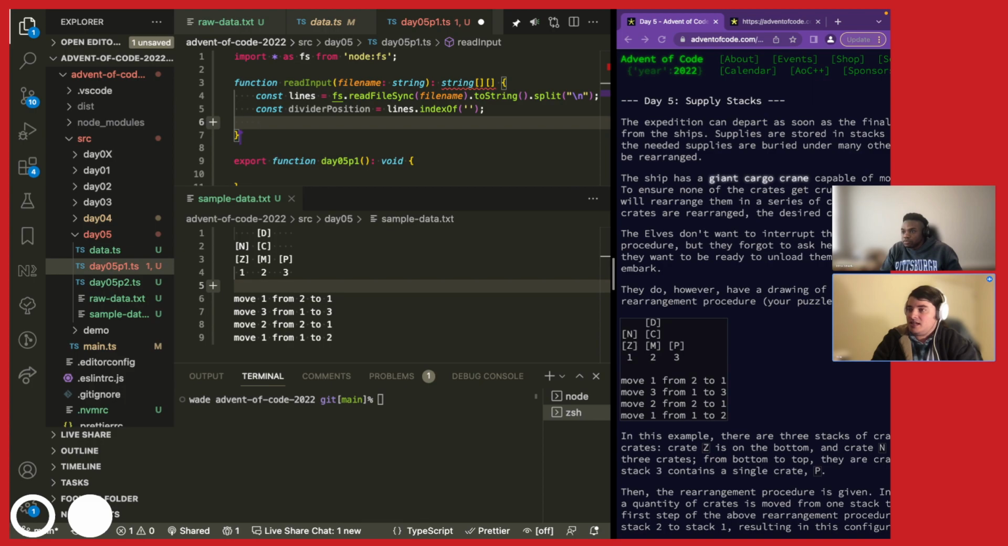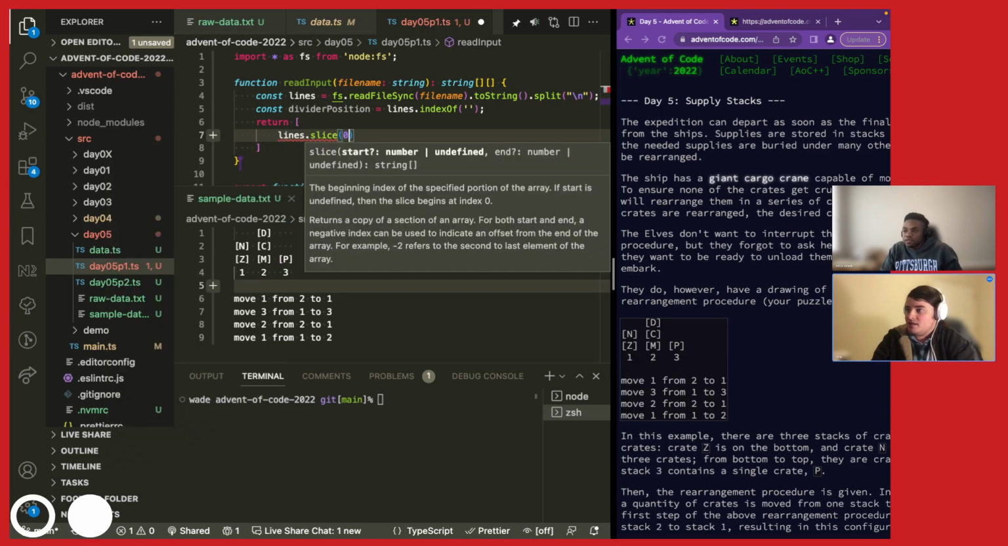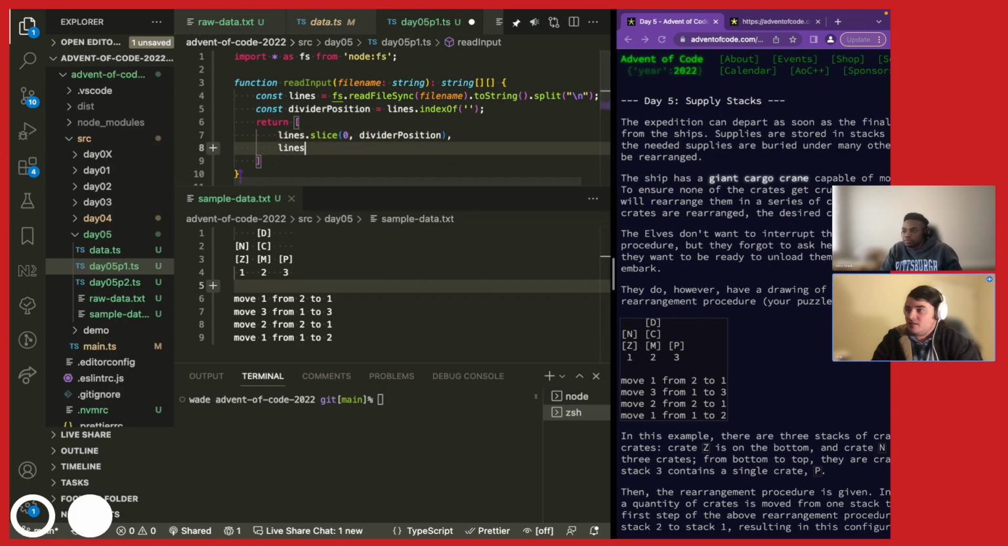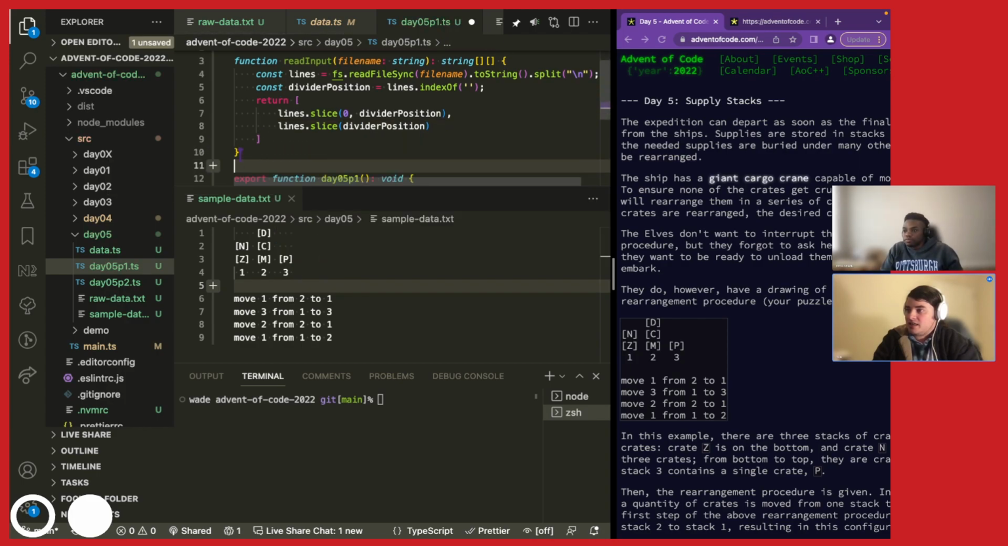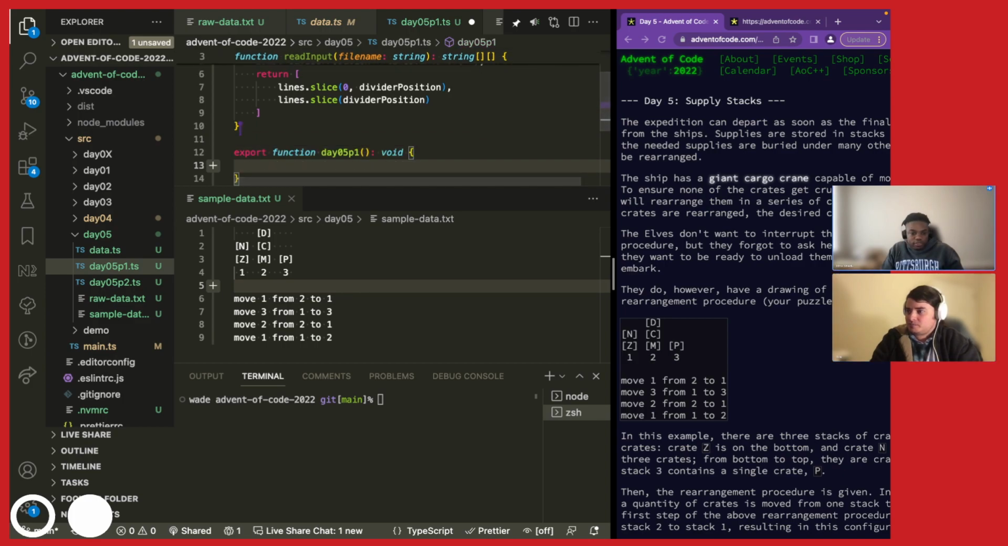And then we can go ahead and return slice 0. And the ending one is exclusive. Okay, cool. So divider position. And then our second one will be lines.slice. Okay, I think this will do what we want. So let's just see what this does.